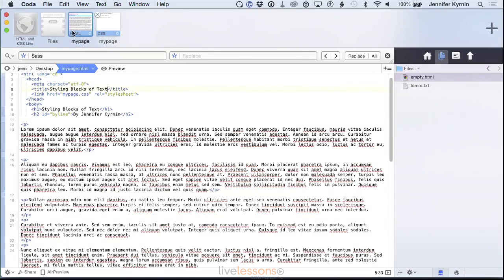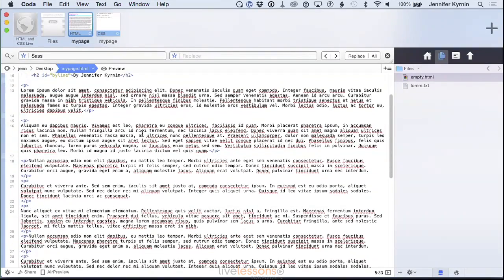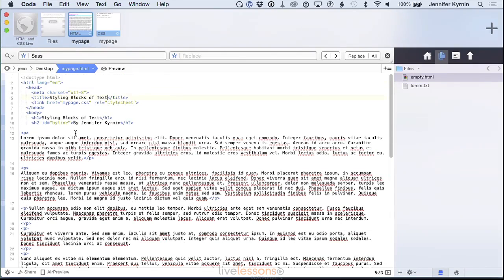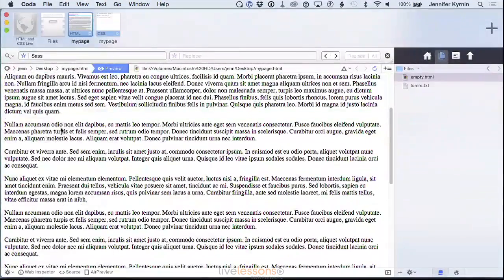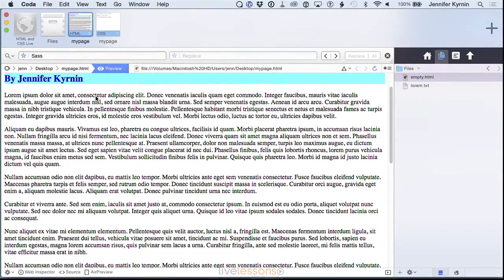There are 4 ways to style blocks of text on your web page: left, right, centered, and justified. As you can see on this HTML, right now I have no styles on the paragraph tags, and when I go in to preview it, all the paragraphs are left aligned. Left aligned is the default for HTML.